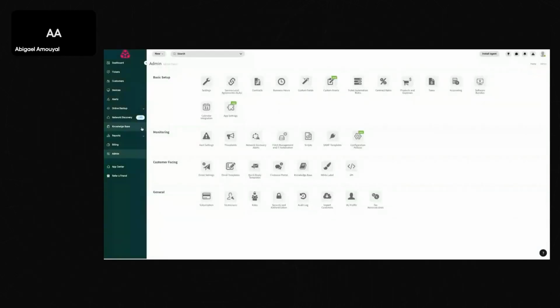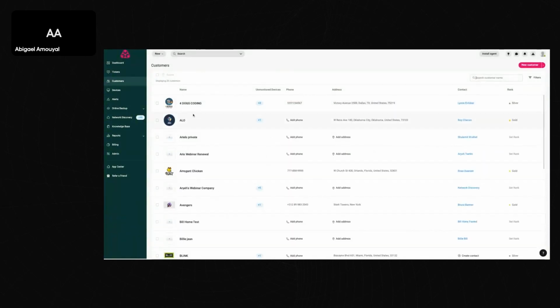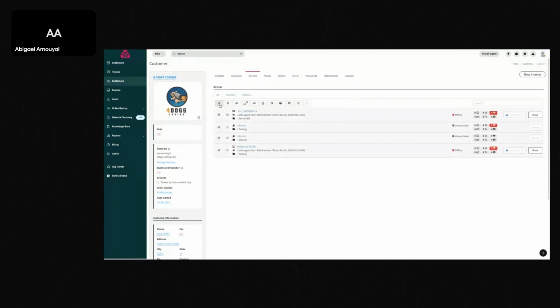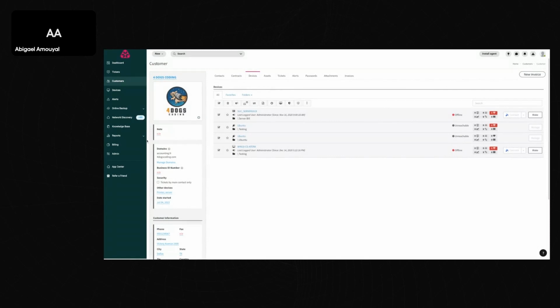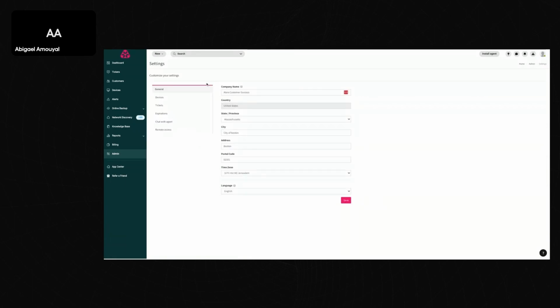my Atera account. Okay, and the help desk agent, there are multiple ways that you can install it. Either you go to your devices, you select your devices, so of course it will be a Windows computer, and then you click on help desk agent and activate it here. Or if you go under your customers or your site, you can just go onto your device, select, and click on this help desk agent action and activate. And for the chat, if you go under basic setup, on settings, just make sure chat with agent is enabled.